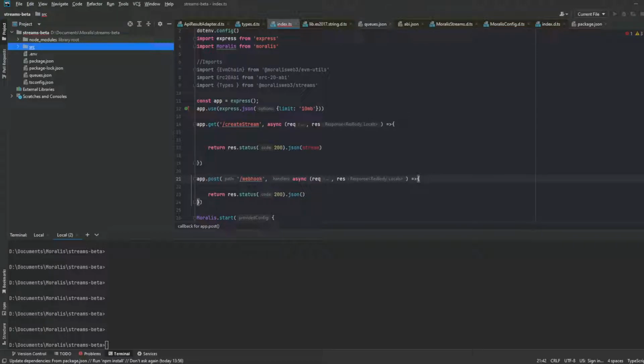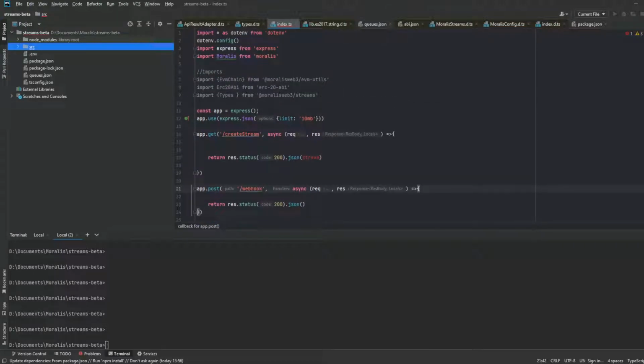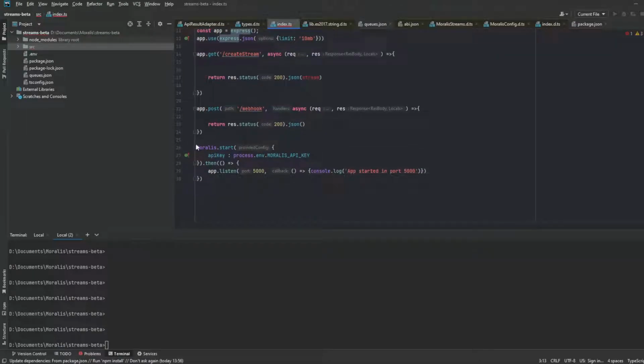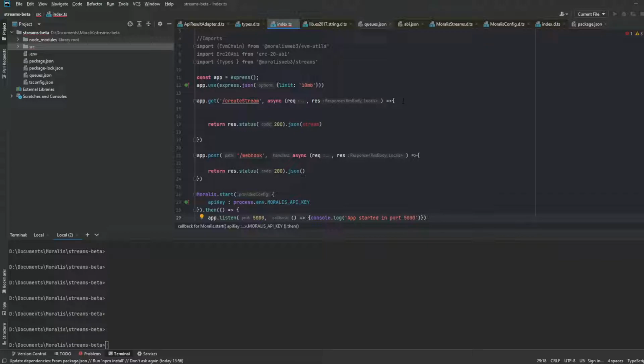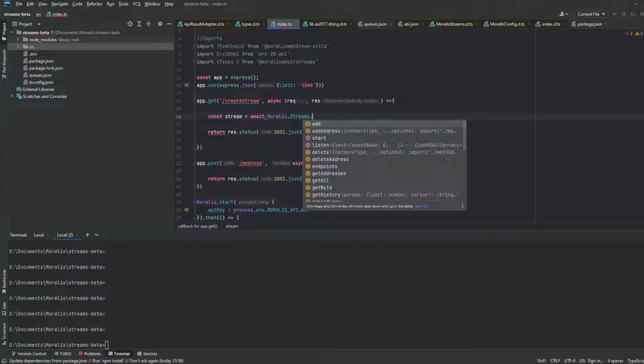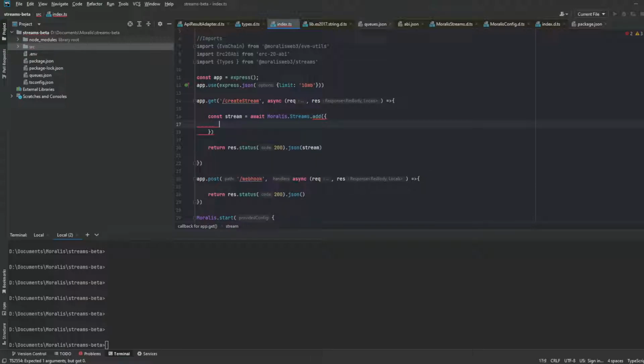Here we have a TypeScript application that uses the Moralis SDK, and it uses Express. We first initialize the Moralis SDK with our API key, and then we start listening on port 5000. The first thing that we want to do is create our stream. For that, we're going to use the Moralis SDK. We call Moralis.Streams.add, and we're going to start building our object.